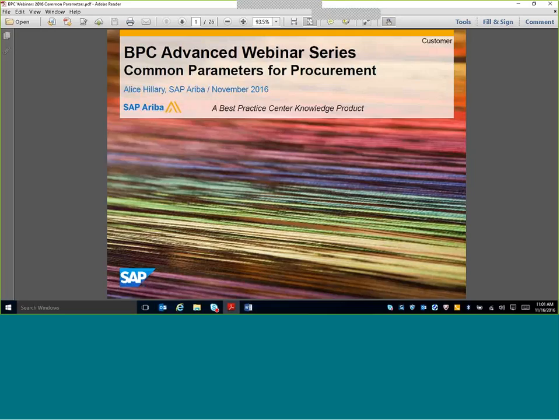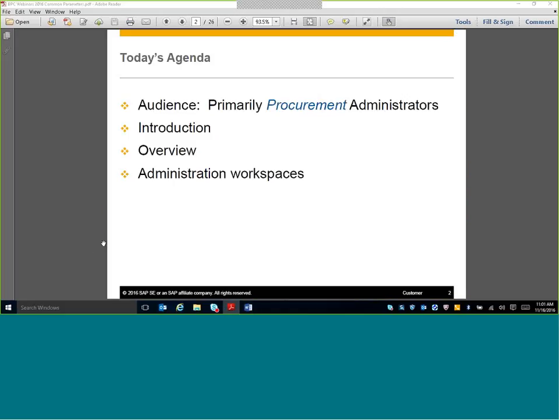Your basic settings, some procurement, P card, receiving, invoice. So we're going to cover a wide range of parameters available for procurement. Just for today, this is primarily geared towards procurement administrators. So if you're not one, don't worry, you can stay. It's just that this is the level of individual who we target with this material.